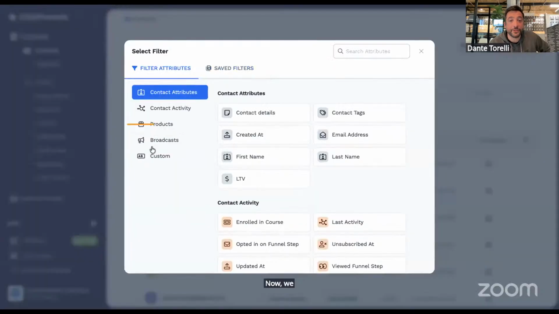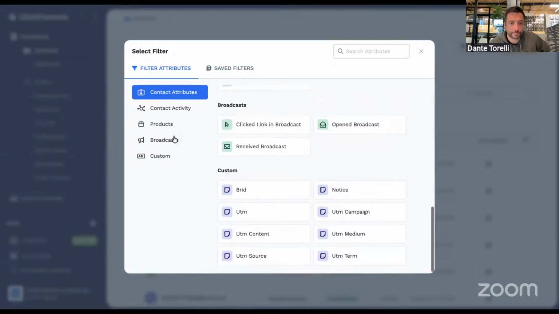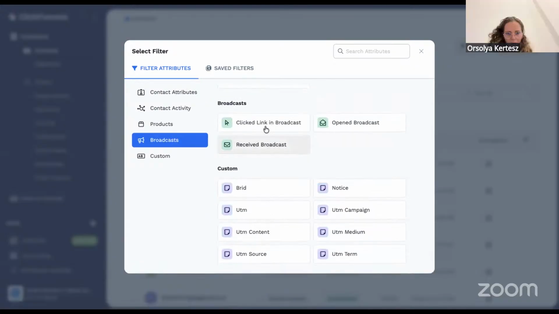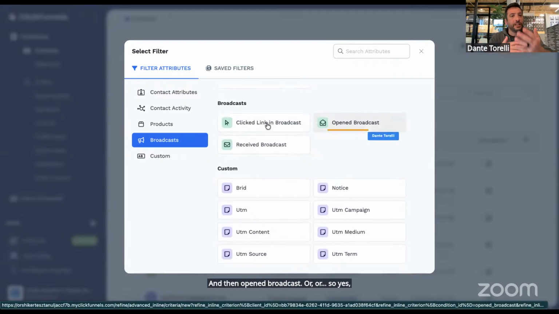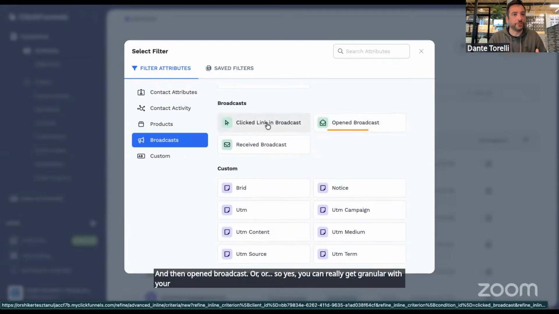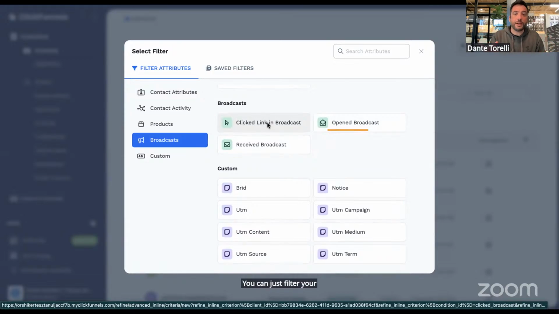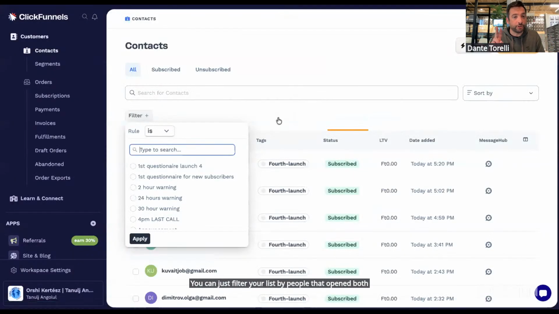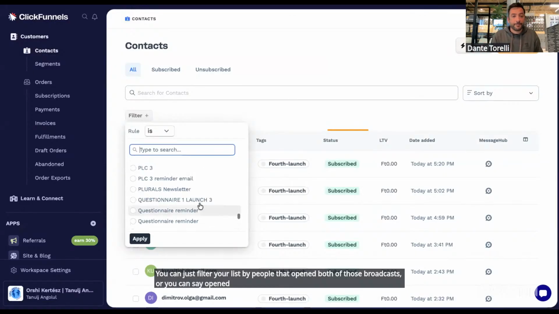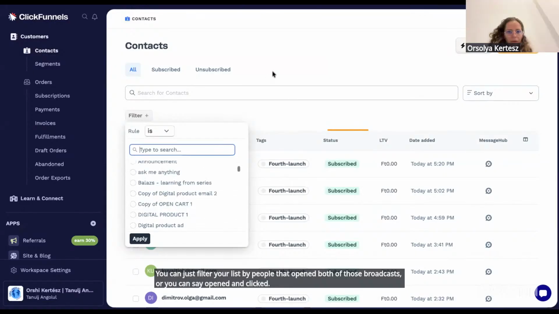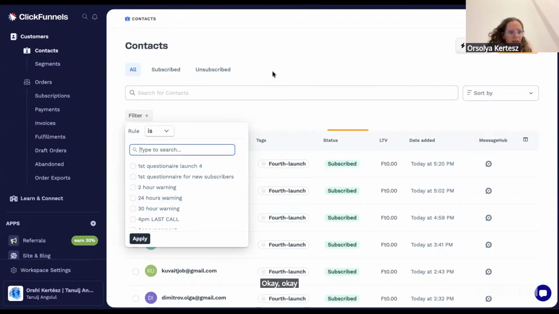Now we can make a filter based on a broadcast. Opened email. So yes, broadcasts, you're right. And then, oh, there we go. Opened broadcast. So yes, you can really get granular with your filters. You can just filter your list by people that opened both of those broadcasts, or you can say opened and clicked. Okay, amazing. Thank you.